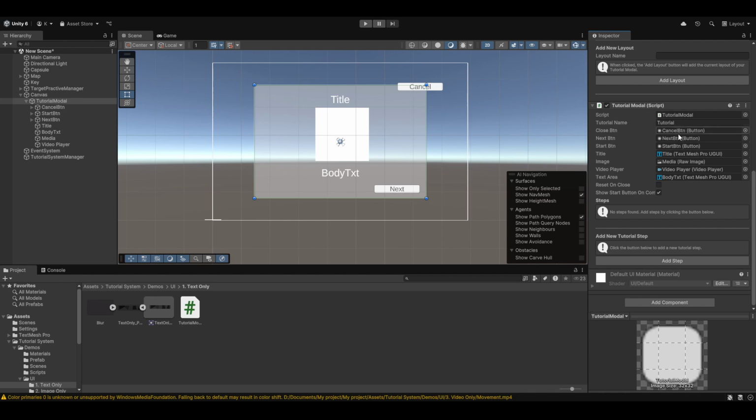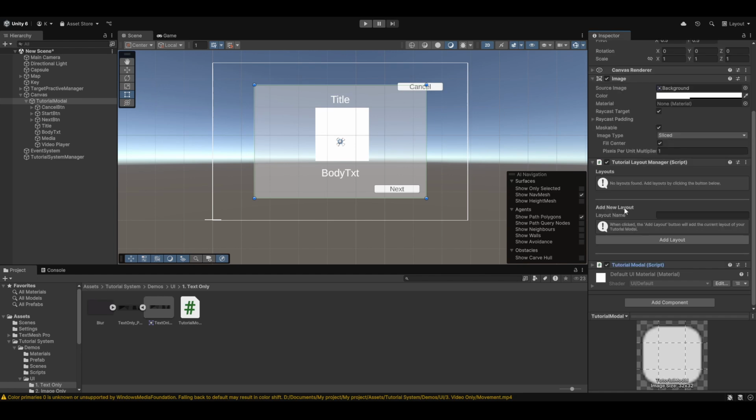And that's it. Now our tutorial modal has all of the elements that are required. But before we add any steps, we need to make sure that we add a layout. In this example, I have the UI laid out the way I want it to, so I'm going to go to the tutorial layout manager and enter a layout name. I'm going to call mine default.